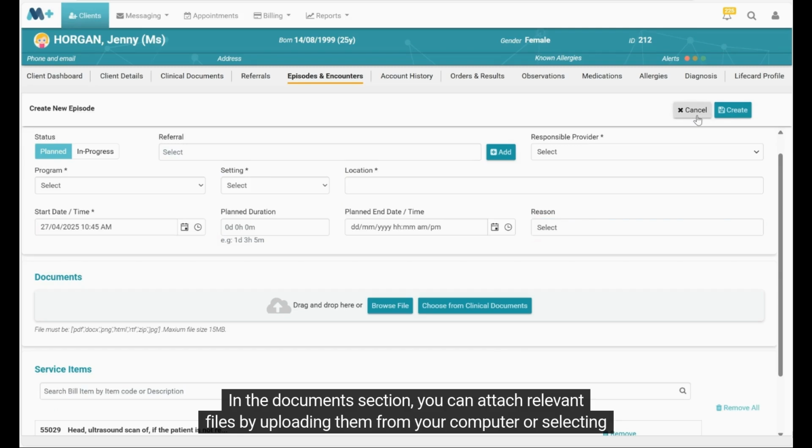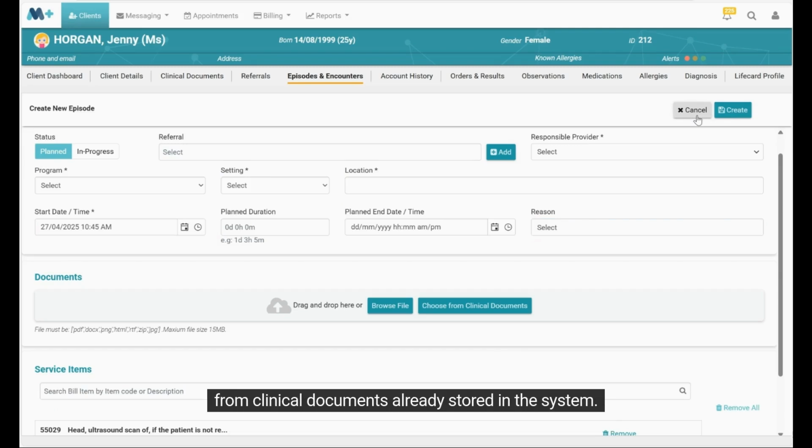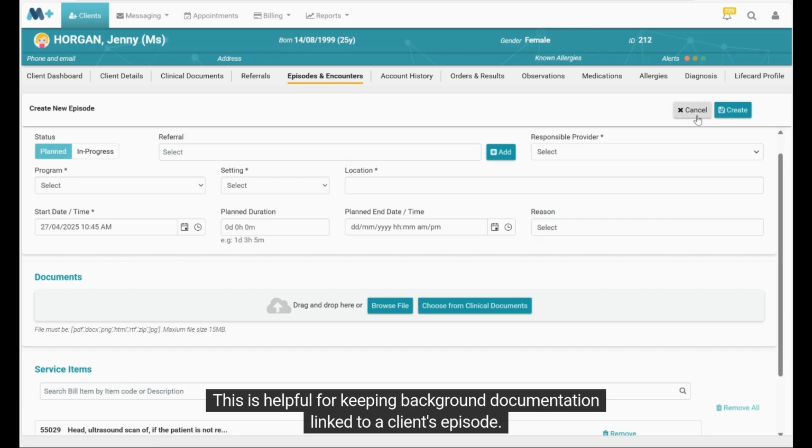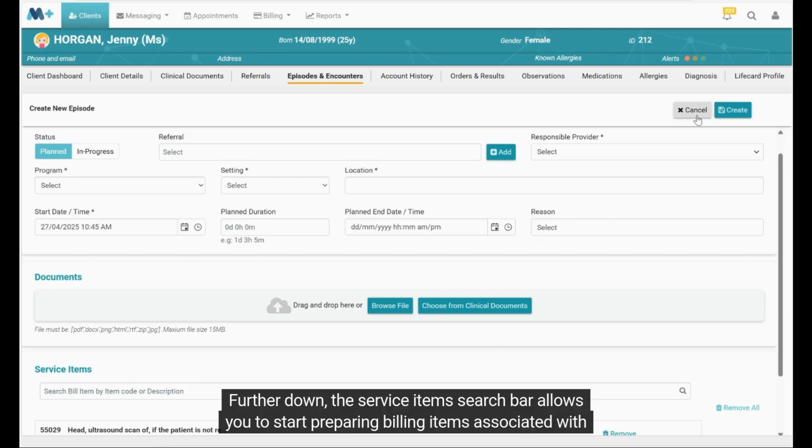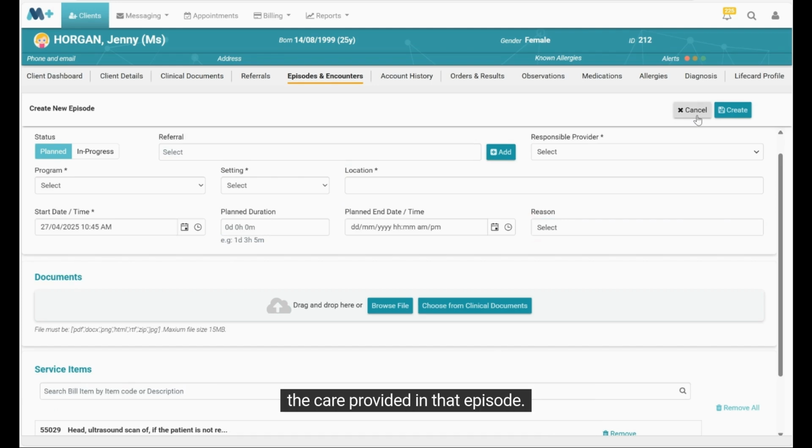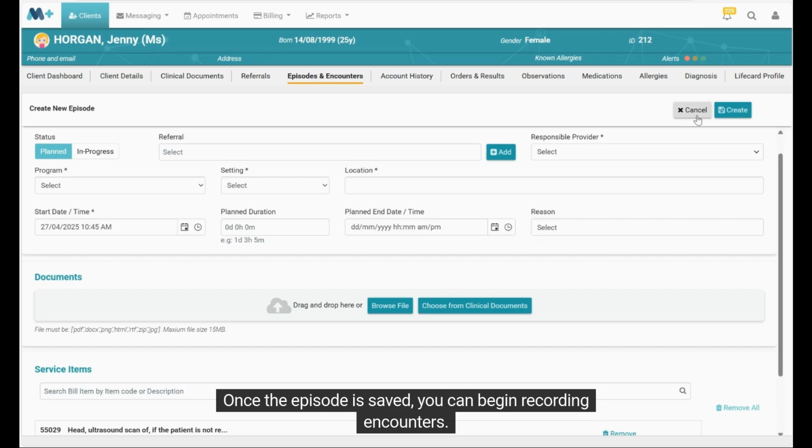In the Documents section, you can attach relevant files by uploading them from your computer or selecting from clinical documents already stored in the system. This is helpful for keeping background documentation linked to a client's episode. Further down, the Service Items search bar allows you to start preparing billing items associated with the care provided in that episode. Once the episode is saved, you can begin recording encounters.